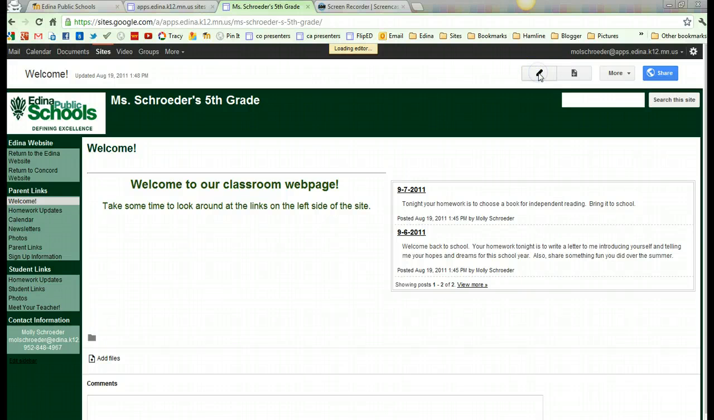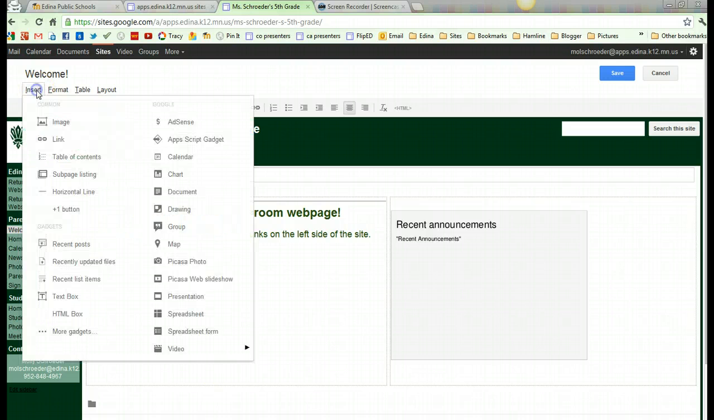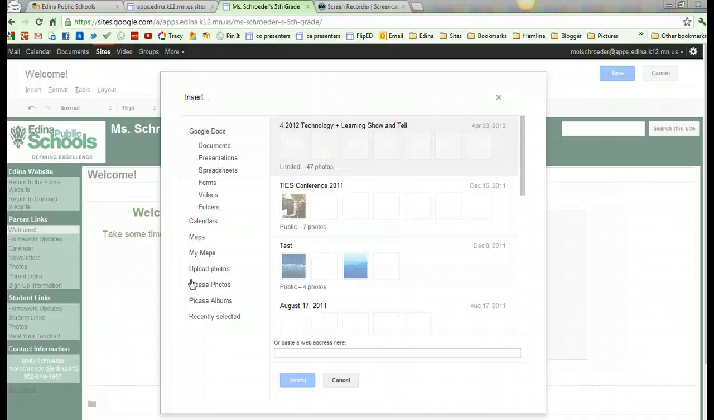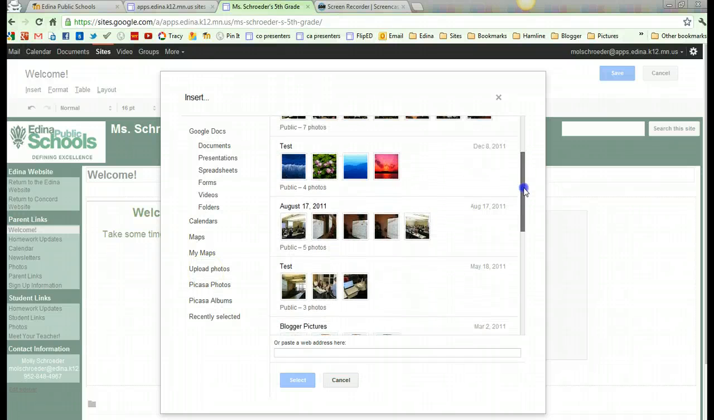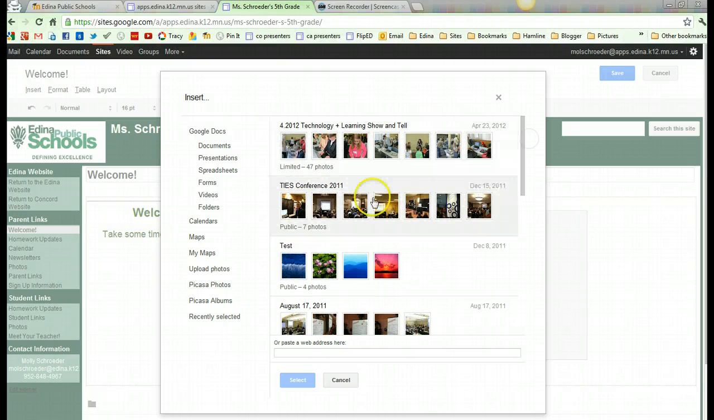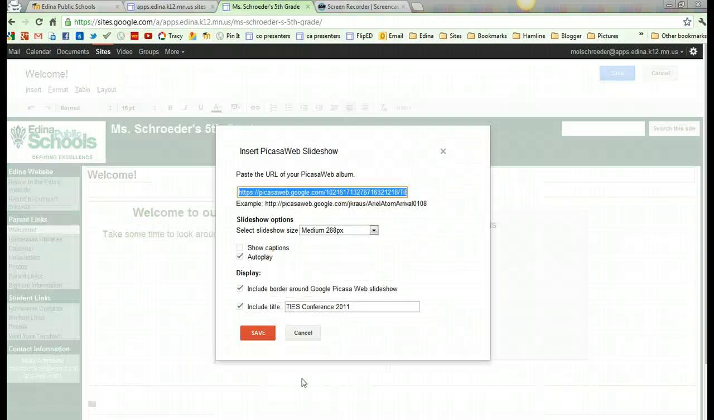You have to make sure that you're logged in, which you should be if you went the way that we did. Once you're in edit mode, you want to put your cursor where you would like that web album to be. Up in the top left-hand corner, there's an Insert menu, and it says Picasa Web Slideshow. It will look through each of your Picasa albums and ask you which one you would like to import. So I'll do the TIES conference, and then I'll click Select.